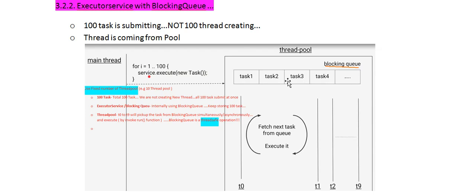And the concept of the blocking queue: if it is full, it will not take any more tasks. If it is empty, no thread will be allowed to take a task. And when a thread takes a task, it is done in a thread-safe way. You don't need synchronization. Simultaneously it can take tasks, because this is a feature of the blocking queue. It internally handles the thread safety issue, and it also makes things fast.